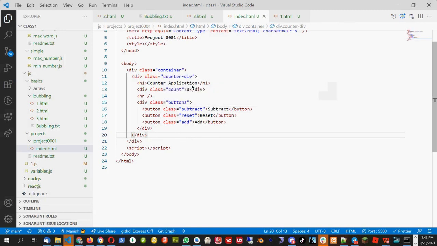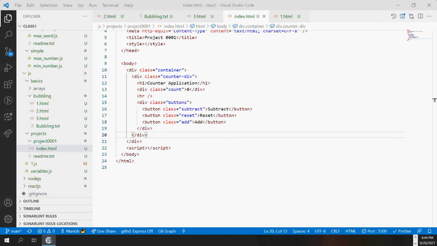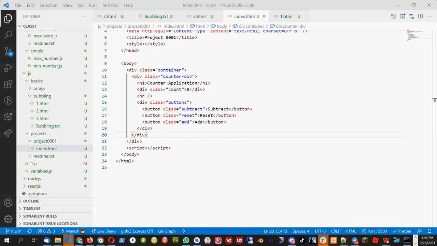So how to run the page on the browser? You have to just click here, go live, and then it will open the live server, and you can see your page there. Let me know once you're done.